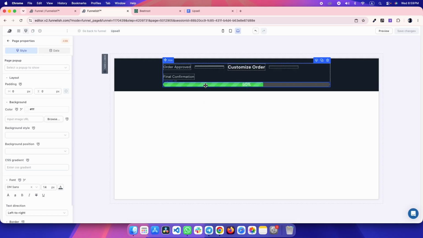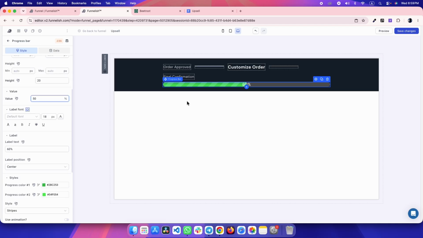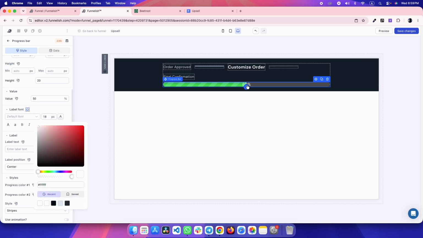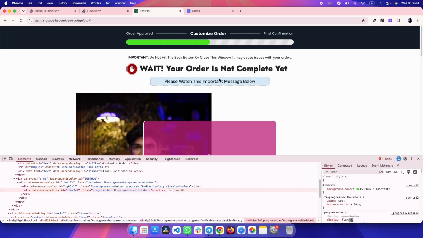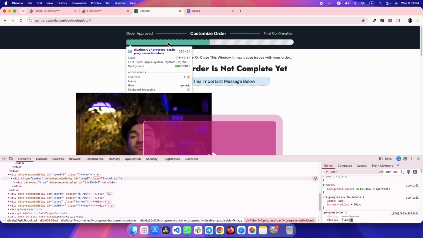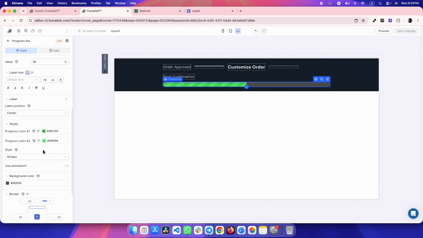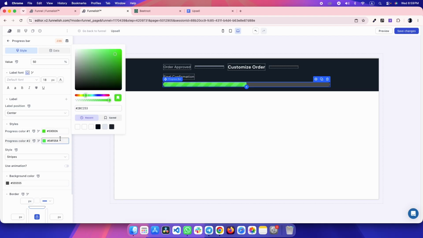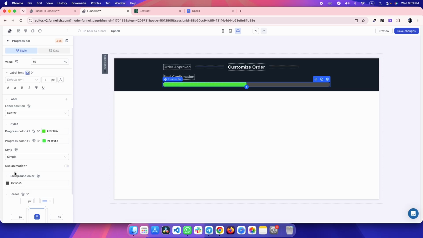So the progress bar will be 50%, so let's make it 50, and we have to remove this text. So just remove this label text, and the label text color will be transparent, so now it is hidden. And let's see this color code. I have to paste the color code here and here also, and the style should be simple.